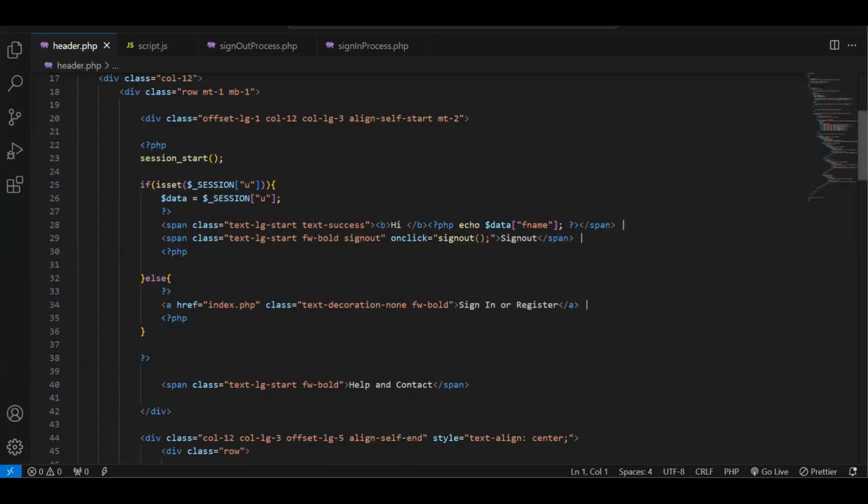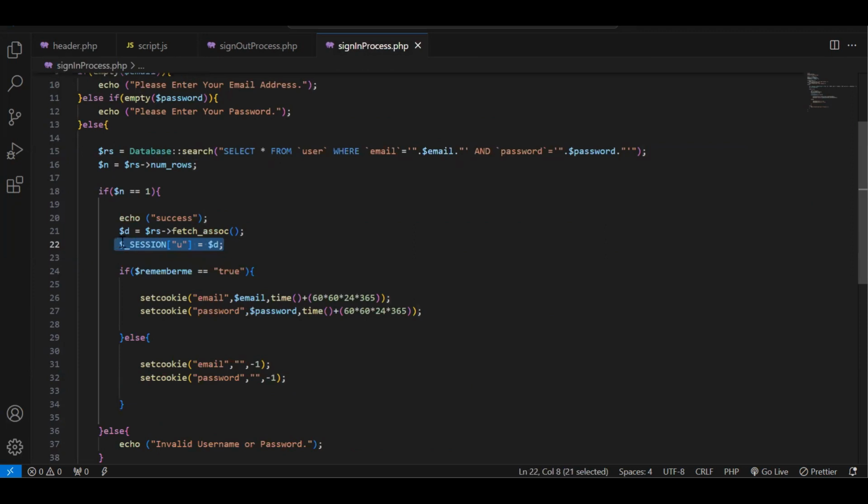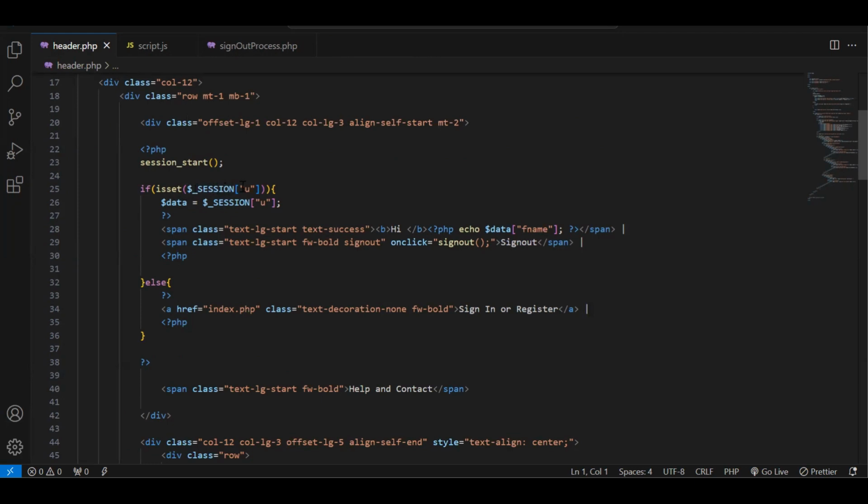Here in the header.php file, at first I have used a PHP script, and I have given a session start here, and inside an if condition I am checking whether a session by the name U is set. If you can remember, we created a session with the name U in the signing process. Here is the session that we have created. We have stored all the data of the user with the email and the password we got from the signing page.